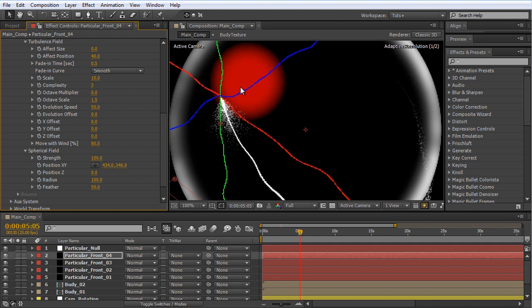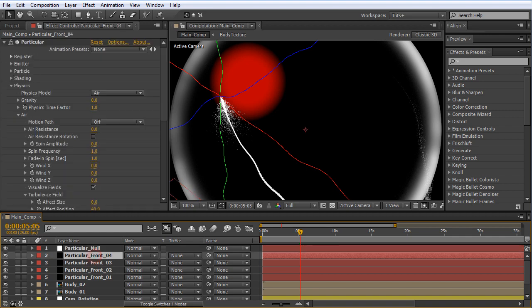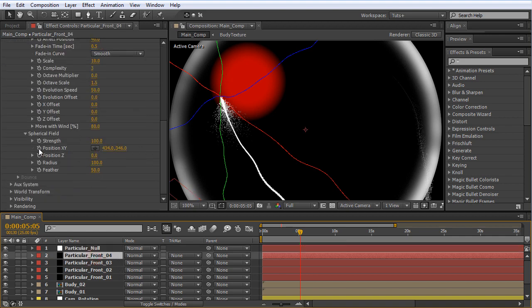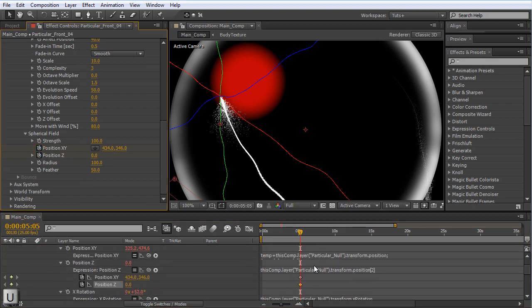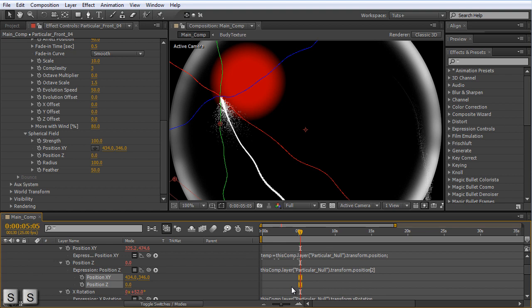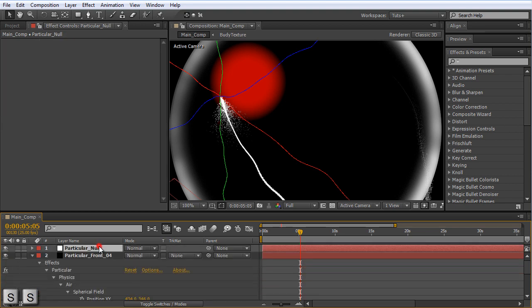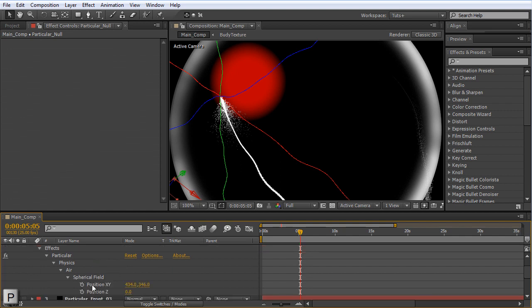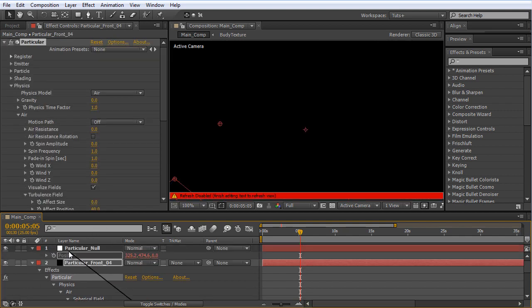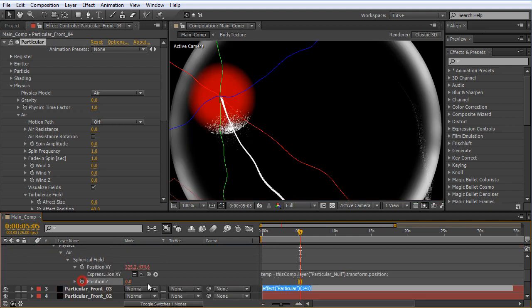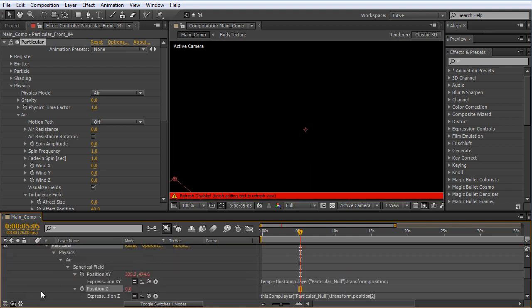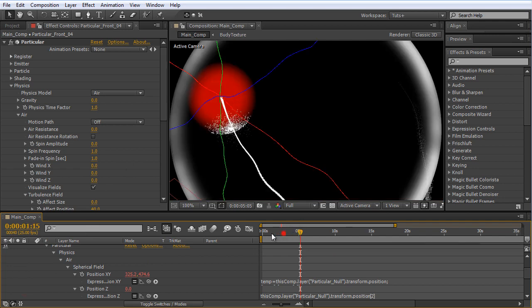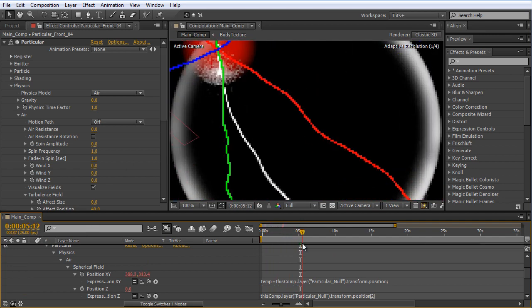First of all, I need the spherical field to be at the exact tip. For that, I need to connect the position XY and position Z values to the particle null, same as I did for the emitter. So create 2 keyframes here, hit U, and again delete those keyframes, hit SS to isolate those. Let's hit P for the particle null, and we'll connect again the position XY to the position, and the position Z to the Z position. So now my spherical field is following the tip wherever it goes.